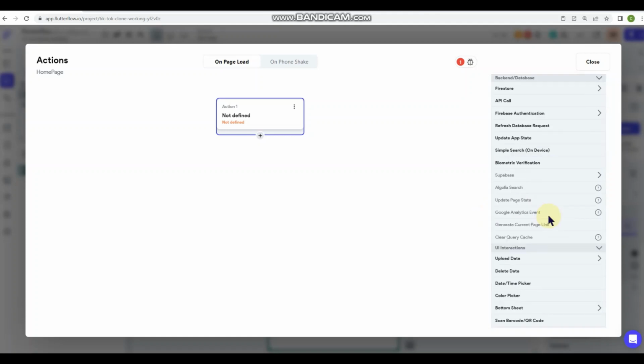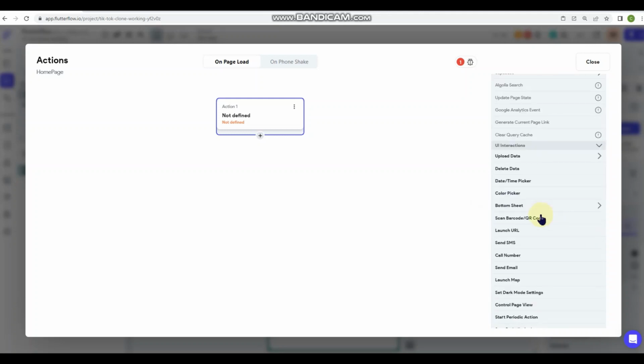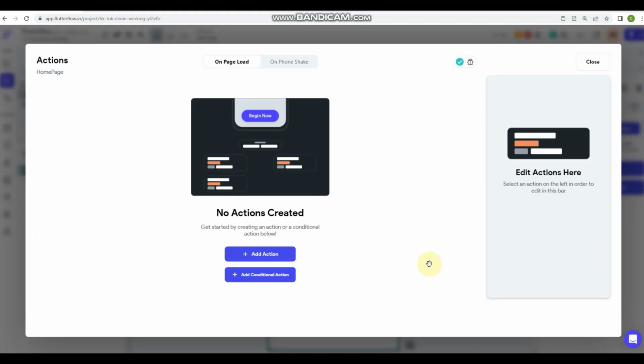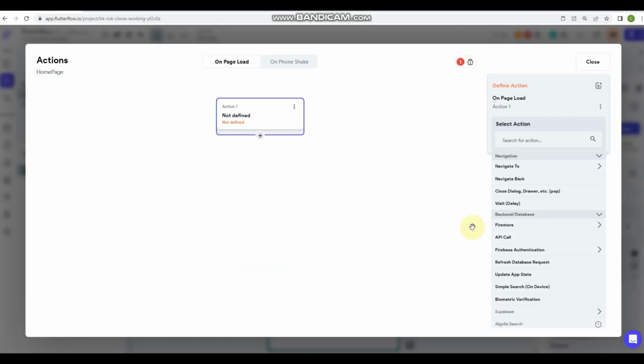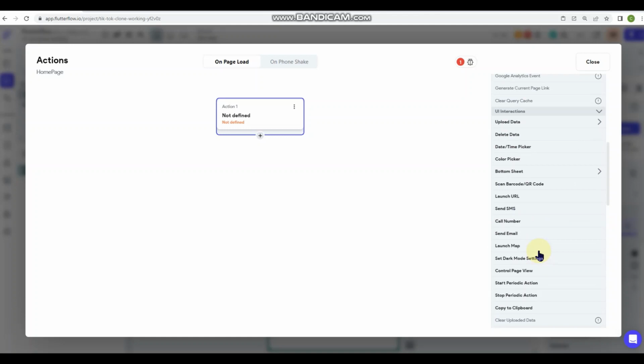So what I'd probably do then, let's see, it's really kind of debatable how I want to do this. There's a few different ways. So I think what I'll do is just on page load, I'm just going to do a timer periodic action.